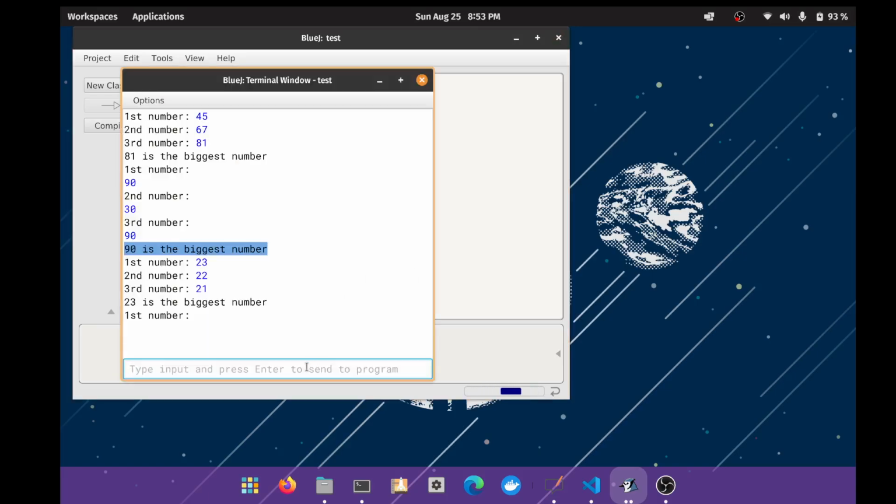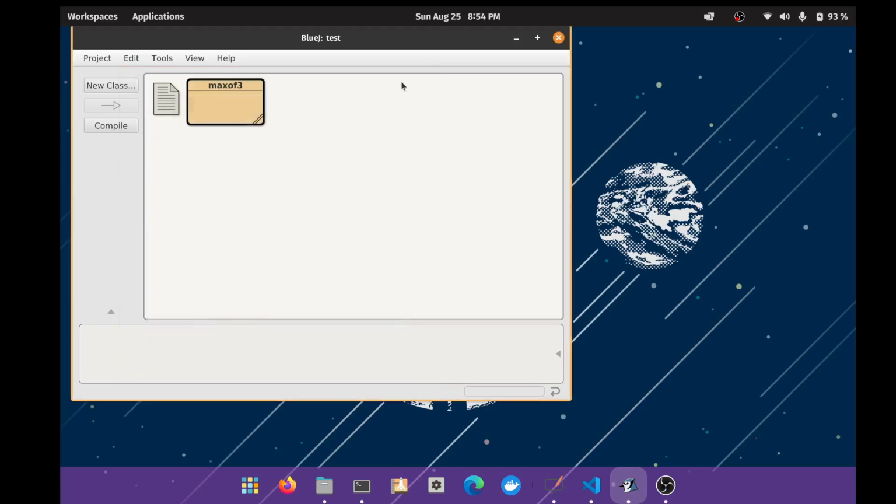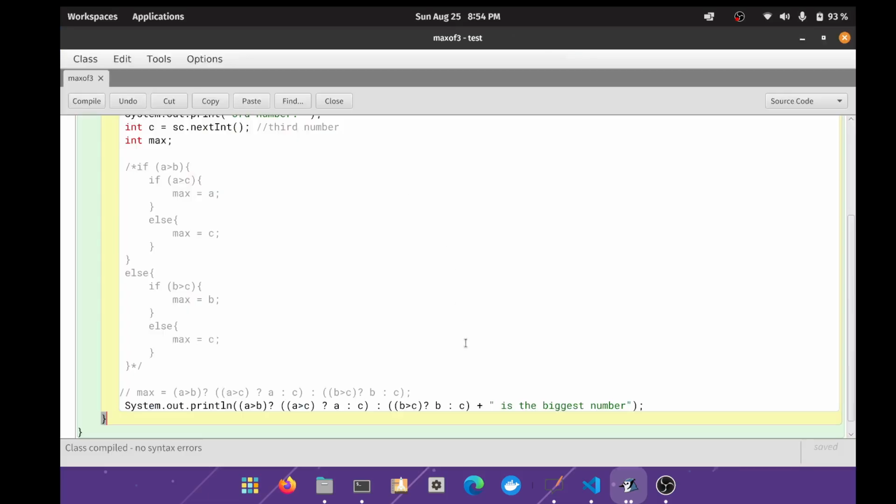Again, first number 45, second number 56, third number 72. 72 is the biggest number. So from six or seven lines to just a single line. That's the power of using ternary operators. But the problem with ternary operators is that they look kind of complex. This is kind of complex code, and there are chances of making some error.